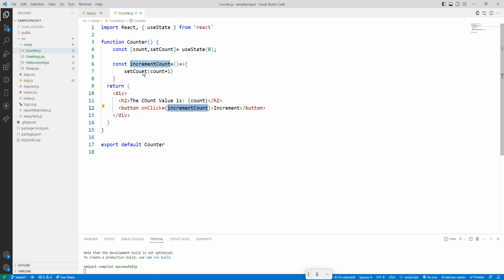So count plus 1. What is setCount? It is going to set the value. What is the count value initially? 0. Then 1, so 0 plus 1 is 1. So 1 is set as the first value. Again, if I click here, what is the count value? 1. 1 plus 1 is 2. So like that, it is going to increment and show the output.